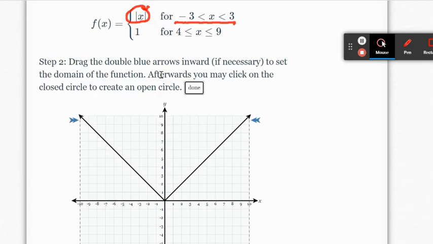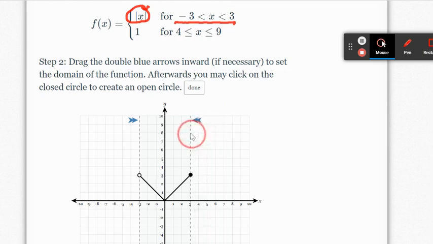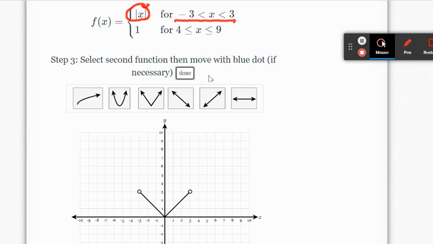So we click done, and then we have a left bound at -3 here, and then a right bound at 3. So we go ahead and click our left bound arrow and drag it over to -3. I'm going to make that an open dot because I don't include -3. And then I'm supposed to drag the right bound over to +3. So I'm going to drag the right bound of the domain to +3, and then I click that dot. Now I have defined the function to only use the absolute value from -3 to 3. I'm done with that part.